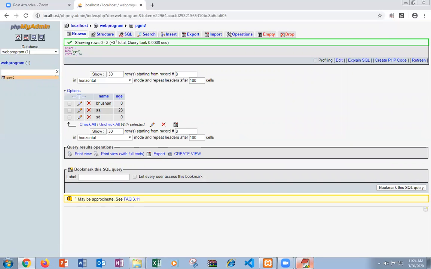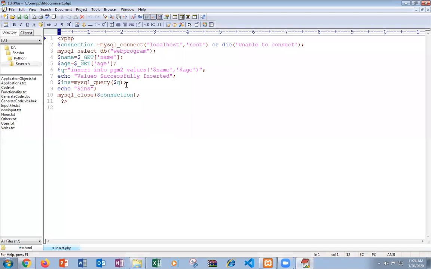Now let us go back to our code. Okay, so we use MySQL underscore connect to connect to the local host. So we use MySQL underscore select underscore DB. It's a method for connecting to a database. Then we retrieve the values from the HTML field using dollar underscore get. So this dollar underscore is called as a positional parameter.